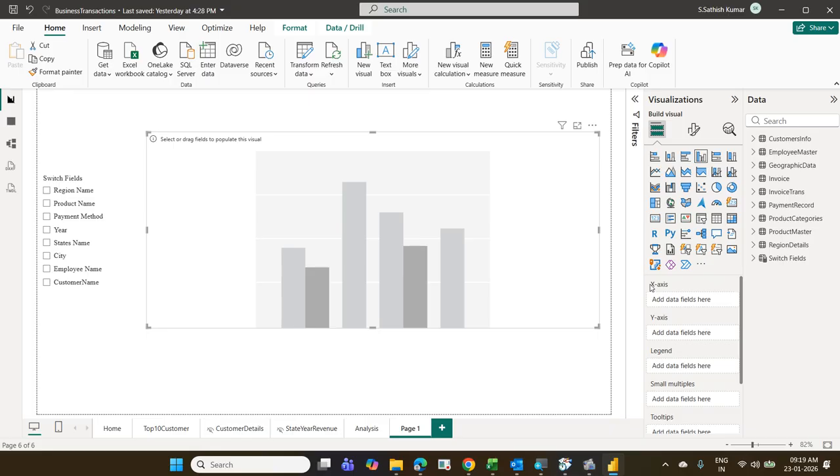But unfortunately, I don't know what my user will select. My user may select region. My user may select product. My user may select the payment method. They can select anything as per their wish. So based on their selection, my chart should change automatically.